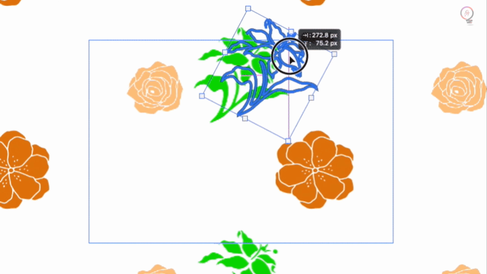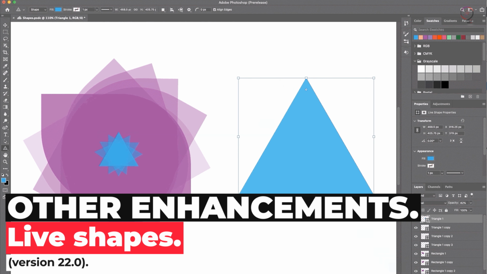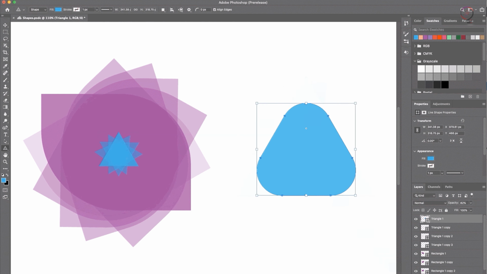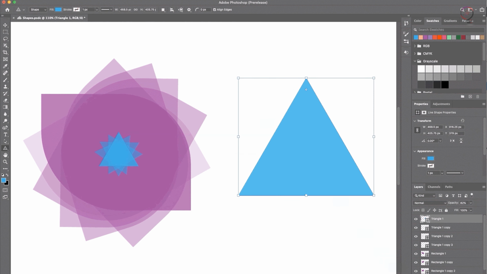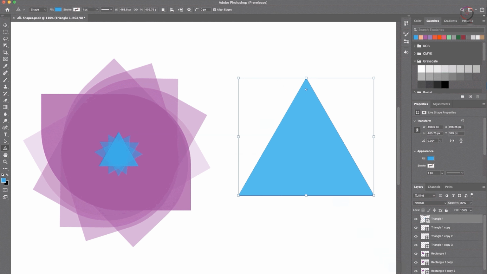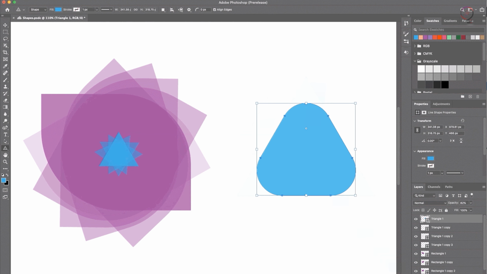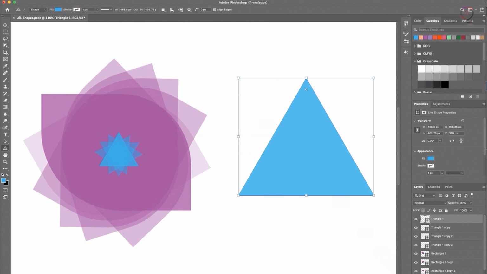Other enhancements. Live Shapes. You can now dynamically create and edit shapes directly on your canvas with new controls to alter lines, rectangles, triangles, and more. With the major improvements to the shape tools in Photoshop, you'll experience a new tool to create triangles. You can find it under the Shape Tools group in the toolbar.